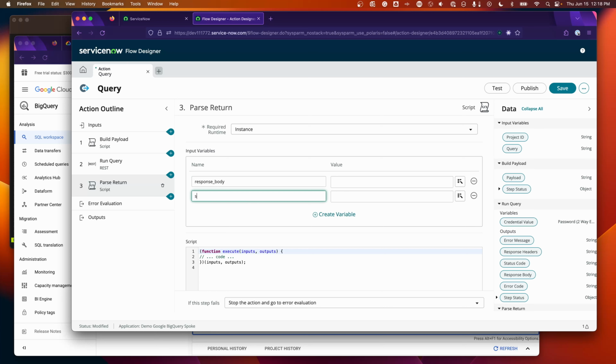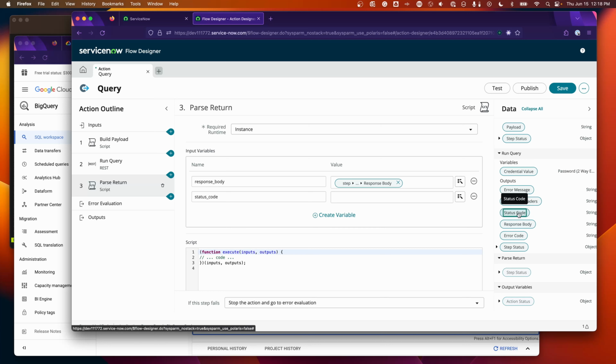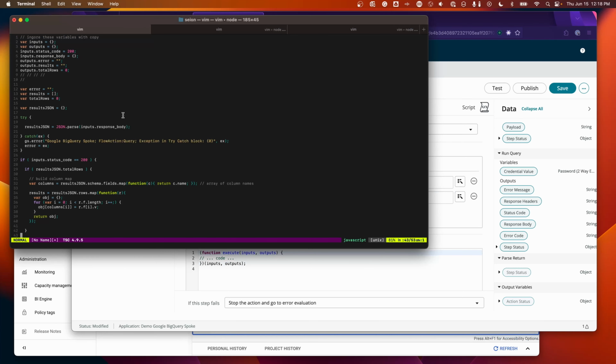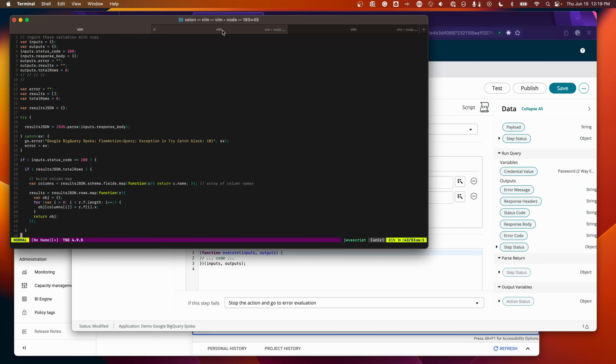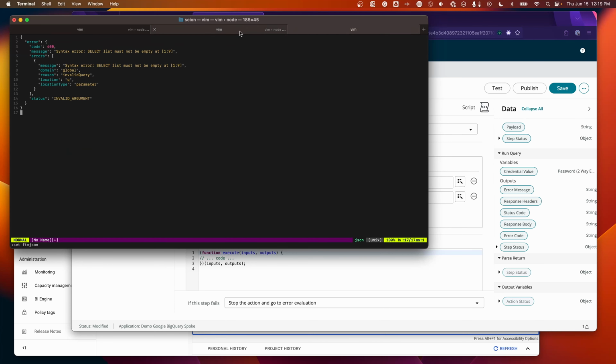and the status code. And in our run query here, we're going to have the response body, which we'll just drag right there, which is a string of the JSON returned, or nothing if nothing was returned. And then the status code, which is also a string. I went ahead and already wrote a script here, so we'll go over what that looks like here. And then I have our successful response and our error response here.